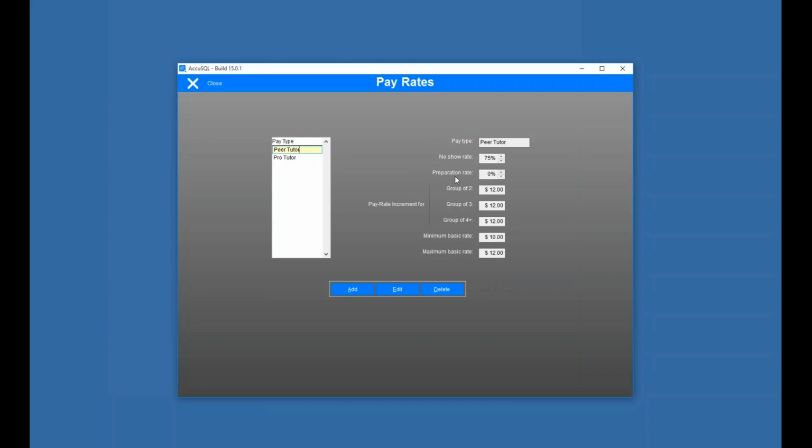The options up here, starting from no-show rate down to group of 4, are all appointment-based. So you can track the tutor pay based either on their straight sign-ins, when they sign in and sign out, or only if they're in appointments. So this says if the student does not show up for the appointment, I will pay the tutor 75% of their base rate.